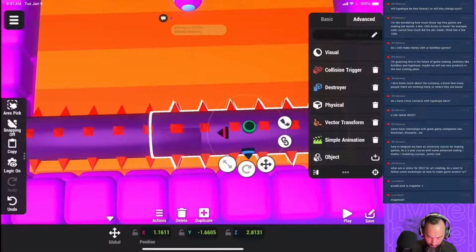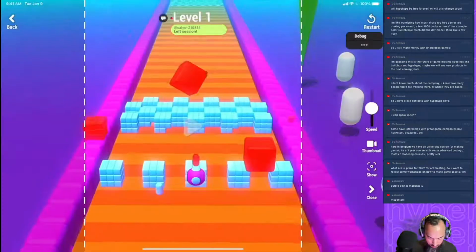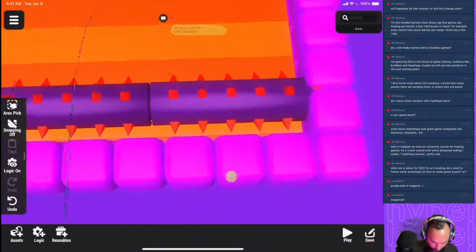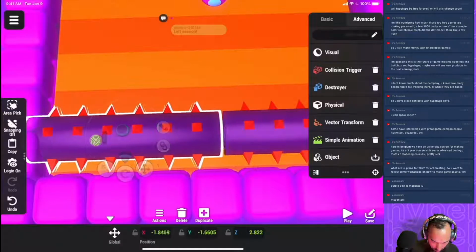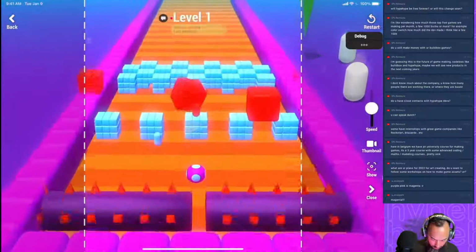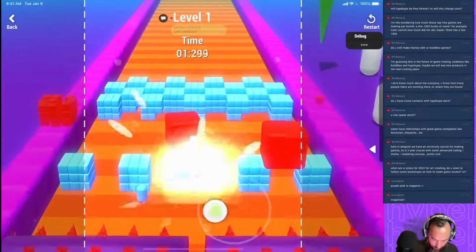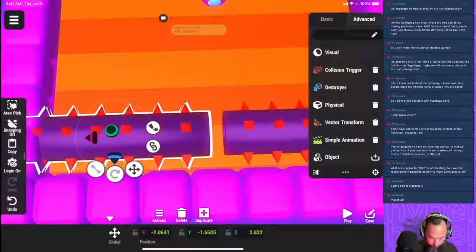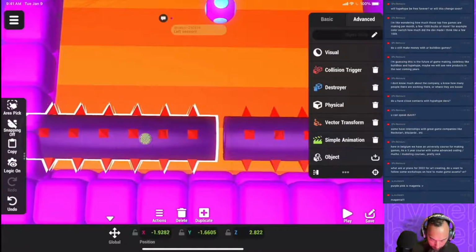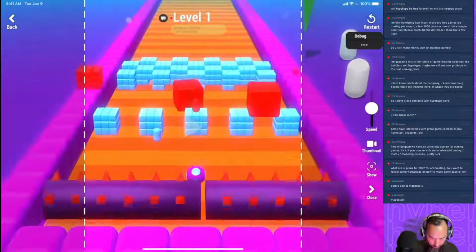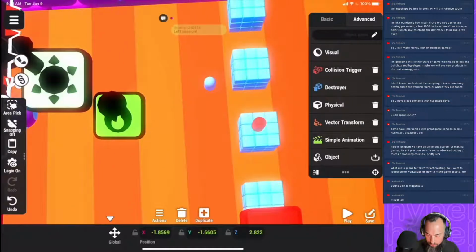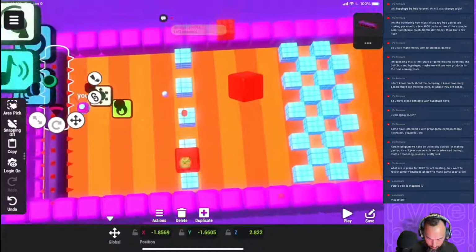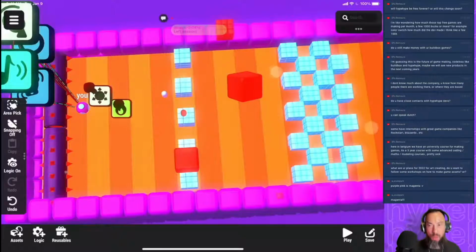Well, what if I put these? Okay, let's try that. Now I think they're touching each other. Okay, there we go. Cool, and I'm gonna delete a lot of this. I'm gonna leave an open space in the front for the ball character to just move.